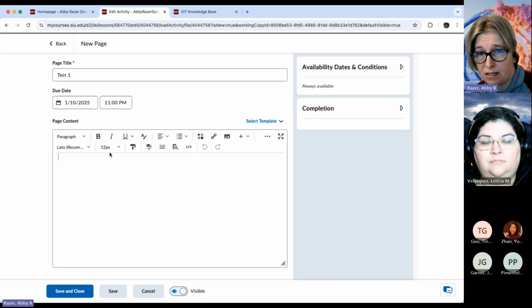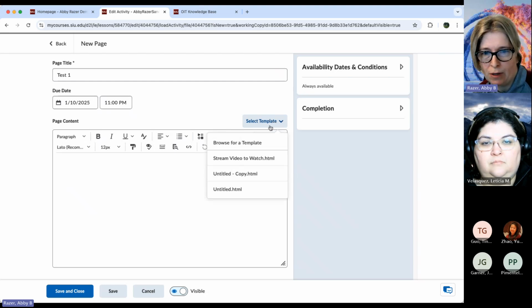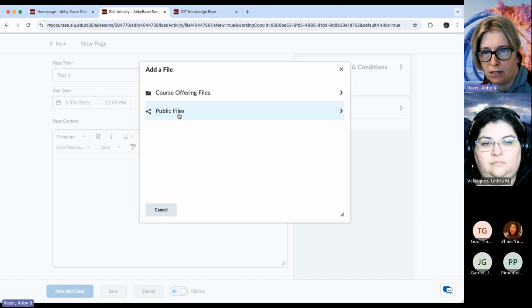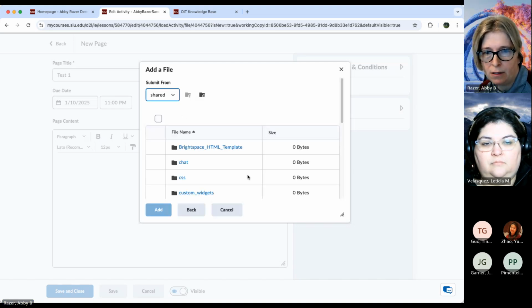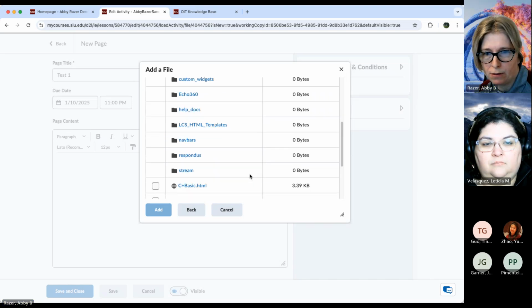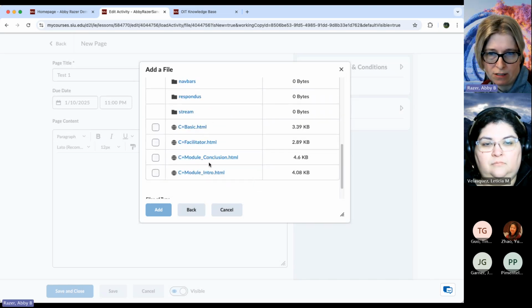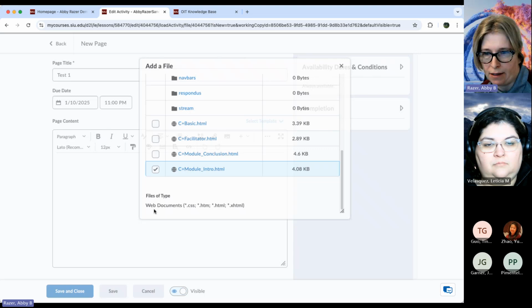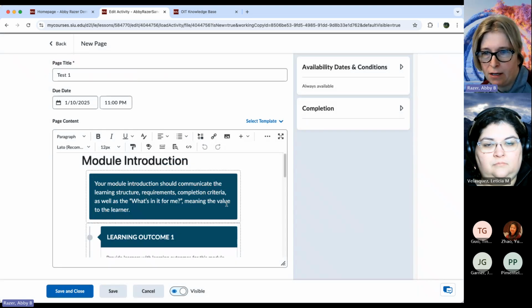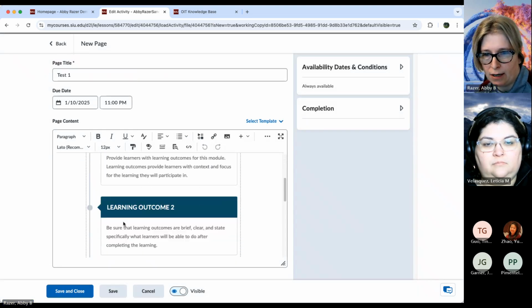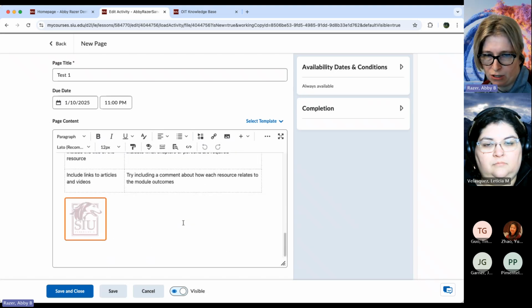One of the things that we've added for this year is we have a new tool in D2L that's called Creator Plus. So if you browse for a template, then you can go into the public files and come down here and it says C plus. So all of these ones that say C plus, they're all different parts of Creator Plus. So I'm just going to choose this intro one and add that. So basically each Creator Plus template is giving you different structures to put your materials in.